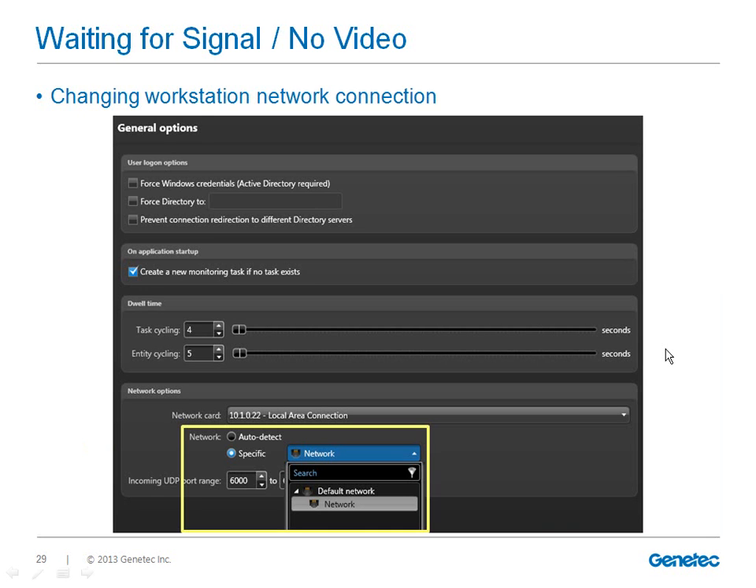Since we're on the topic of the workstation, if you can narrow the problem down to the connection going to the workstation, we can try various connections for the workstation as well. Now to do this, go to the security desk home screen, open the options, and from the general options you can set the network to specific and choose which network to set it to. If you do make any changes here, you're going to need to restart the security desk before it will take effect.